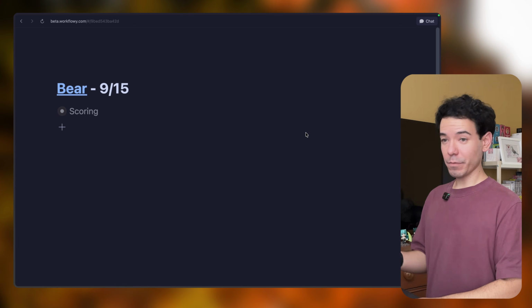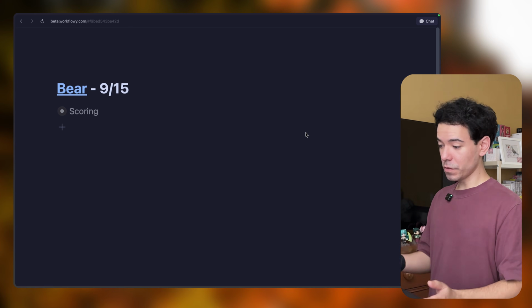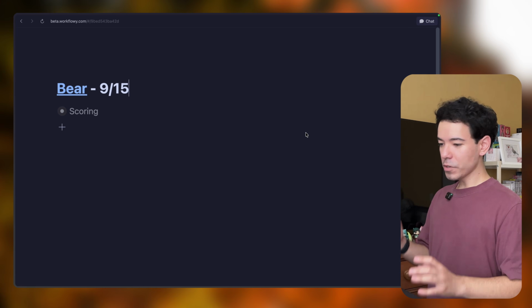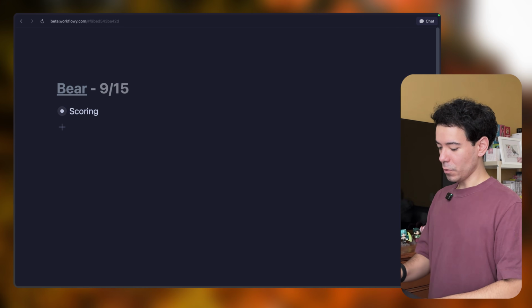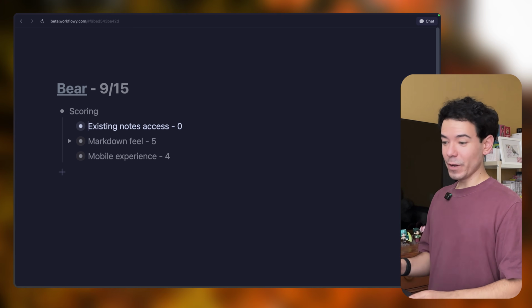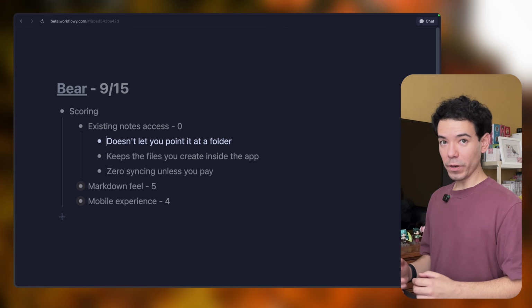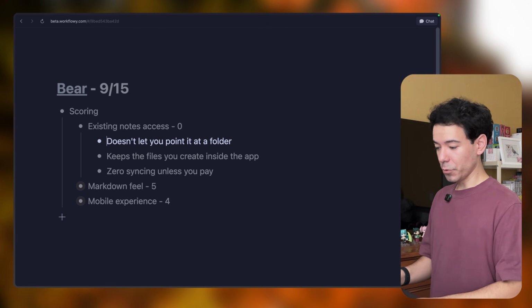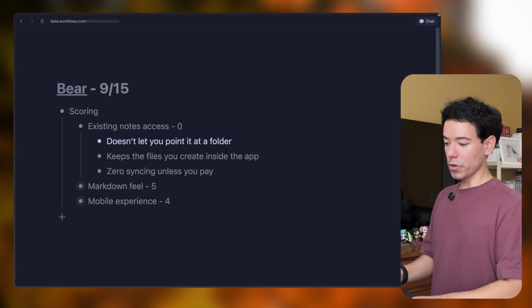At number 5, we have Bear, which is one that a lot of people recommended or mentioned in the comments. It's one that I've used in the past, both on the desktop and mobile device. Unfortunately, there are some things that just cause it to score really poorly. So let's get into it. And the biggest one is existing notes access. It scores a 0. It doesn't let you point it at a folder at all. You can import things, but you can't even open existing files on your mobile device.